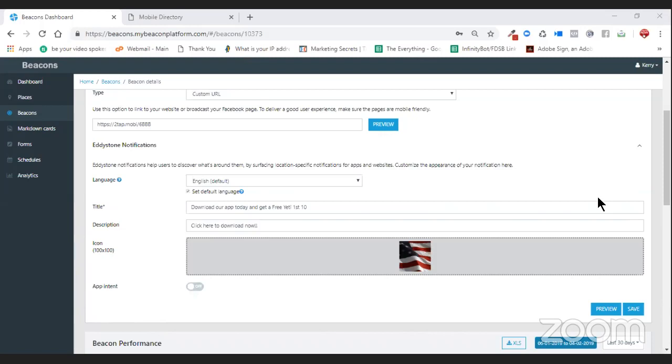No, you will not get a notification if they don't download the app. They have to have the NearBee app on their phone. You're going to get a notification if you have the NearBee app on your phone.